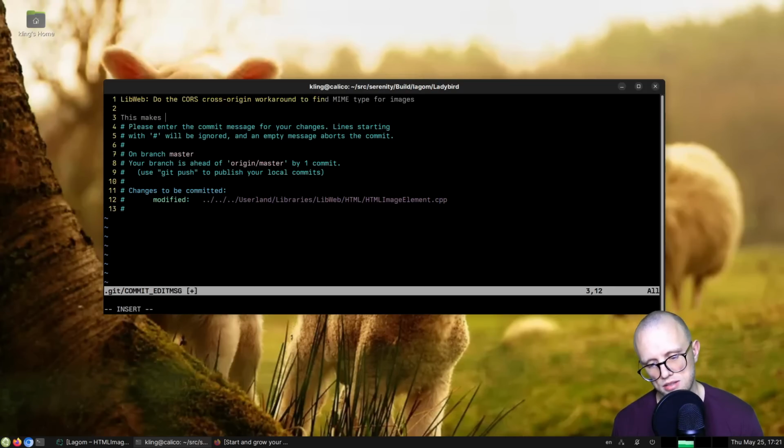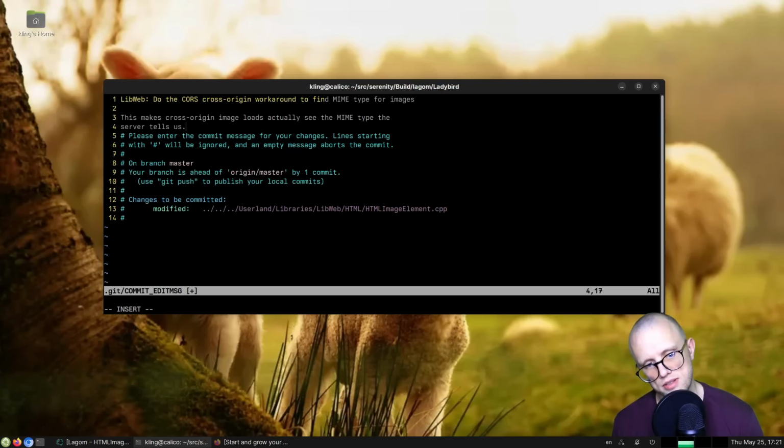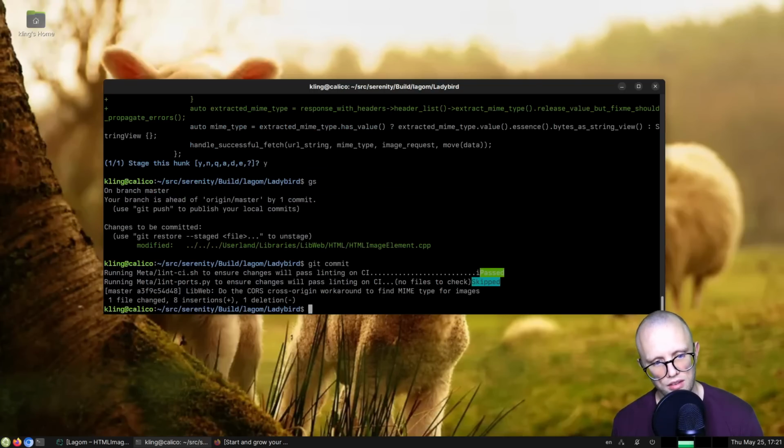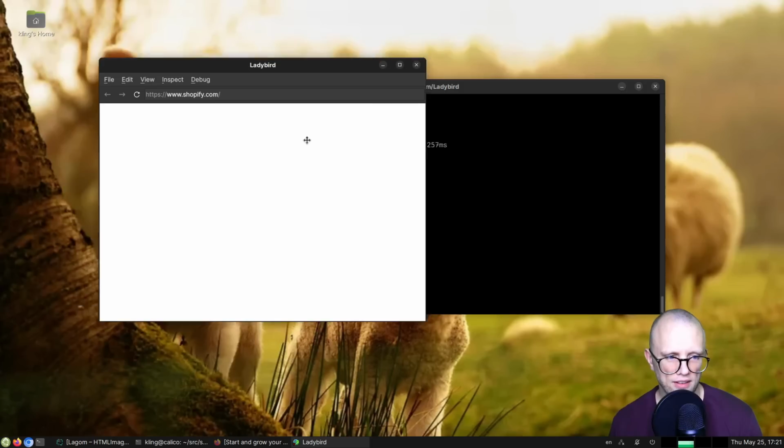This makes cross origin image loads actually see the MIME type the server tells us. Cool. That's pretty cool. Okay.